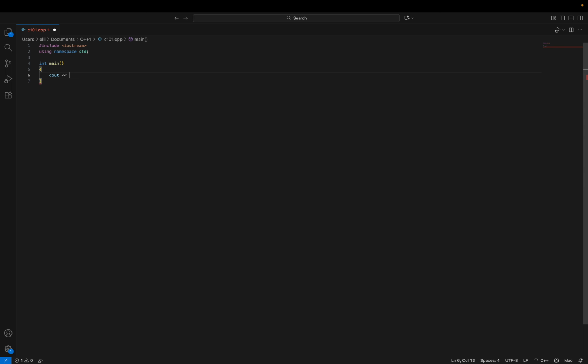Cout, our arrows, and then my name. We will end this line and then officially end it by using a semicolon. Start a new line. This time we can just type the number 3. And we can end that line as well, just for good practice, and end it with a semicolon.